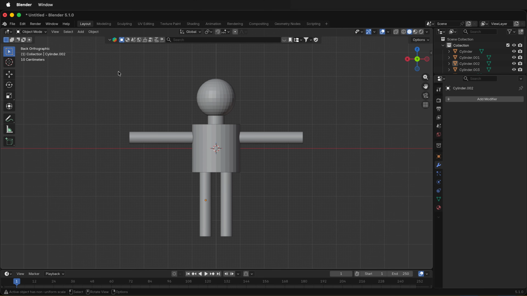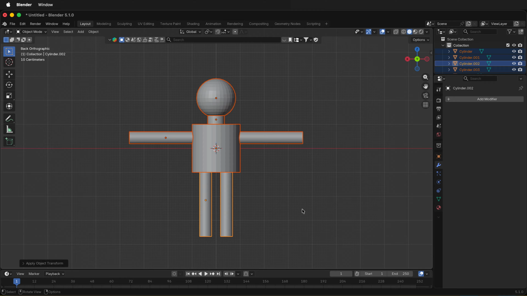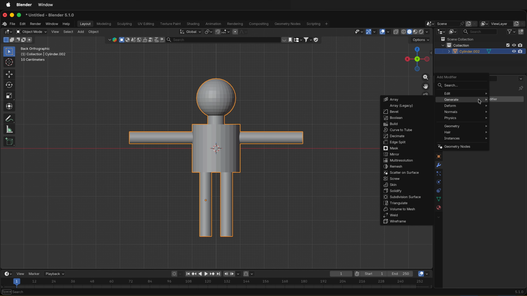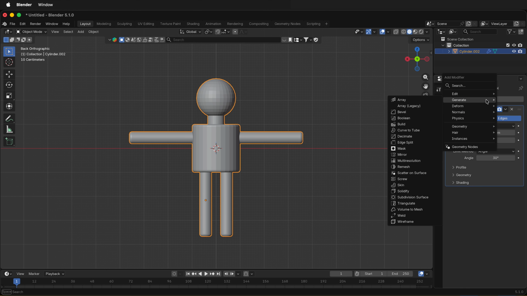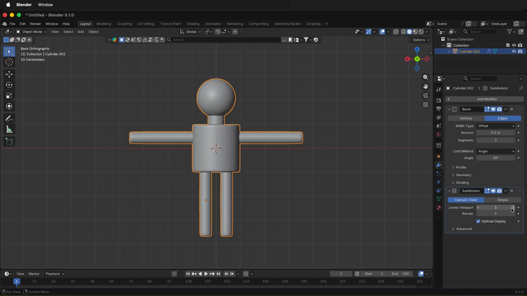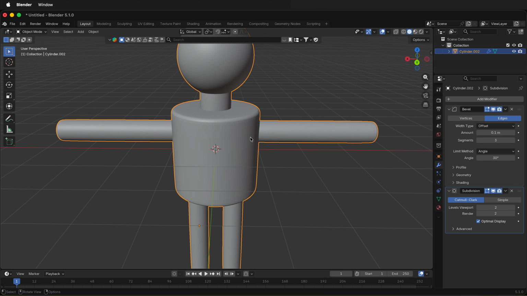So first, select everything, press Ctrl A, scale, then press Ctrl J or Command J to join it together. Add a modifier, generate, bevel. Go ahead and increase the segments to 2 or 3, then add modifier, generate, subdivision surface. We can go ahead and change the levels to 2. That makes it just a little bit smoother. So this is looking nice.